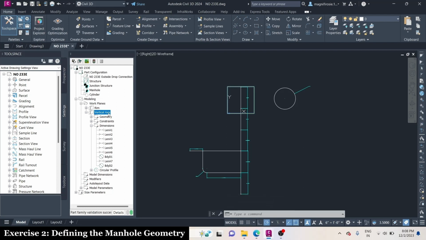Click an open area near the top right of the vertical axis to define the center, and then click again about 12 units away to define the diameter. A circle profile is drawn.